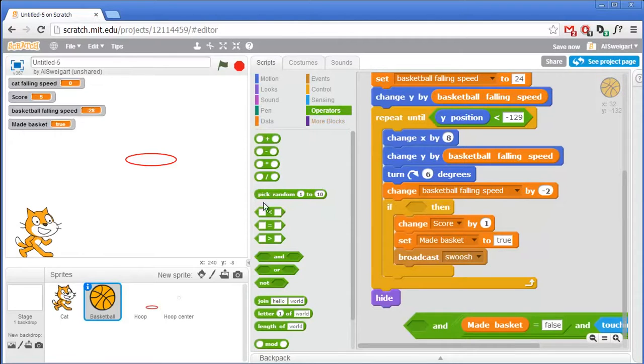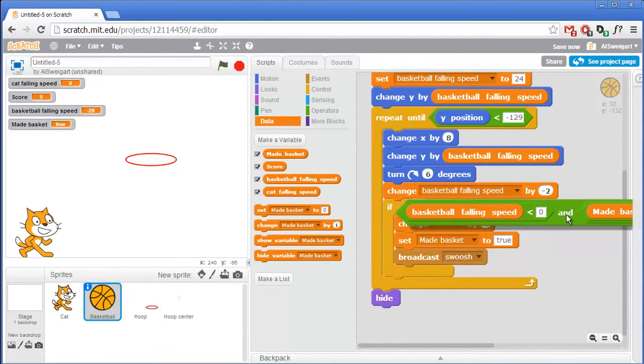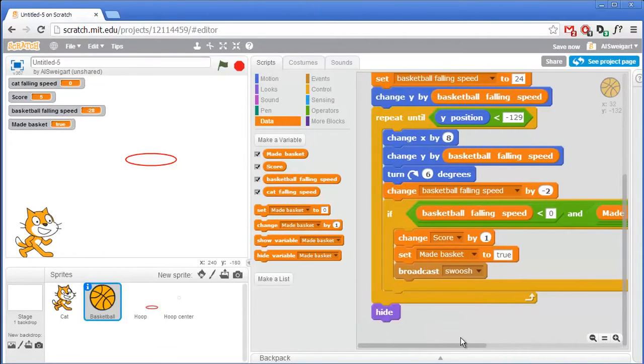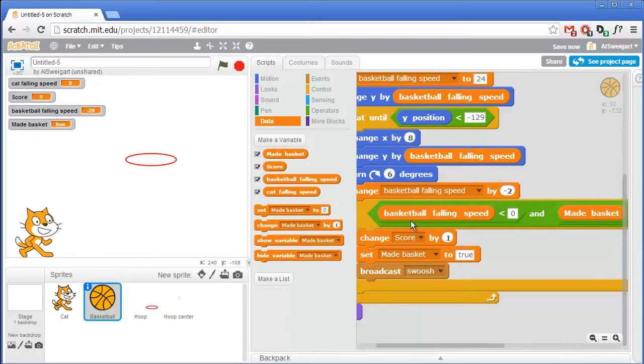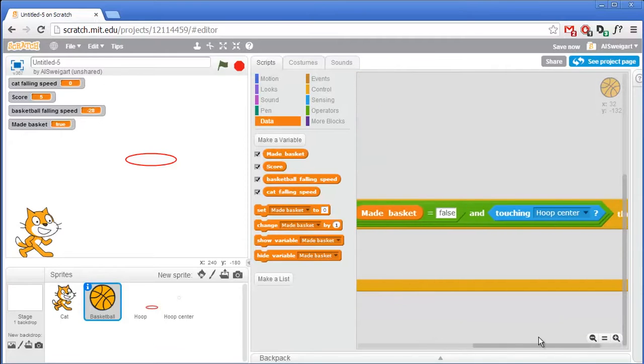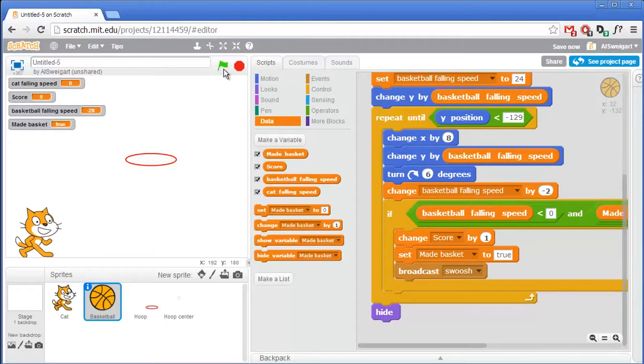So we'll have to go to the operator section, grab this less than, and we'll just have basketball falling speed. We'll just say it has to be negative, so if it's less than 0, and that will be the full condition of that if block. So the basketball has to be moving down, which we can tell is happening if basketball falling speed is negative. And made basket has to be false, and it also has to be touching the hoop center. Let's test that out one more time.